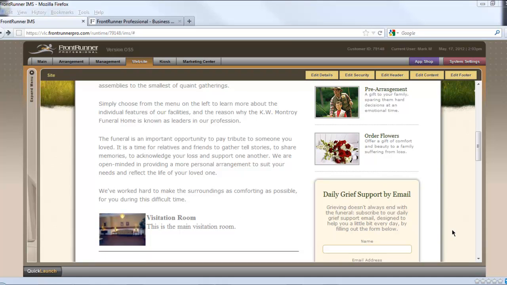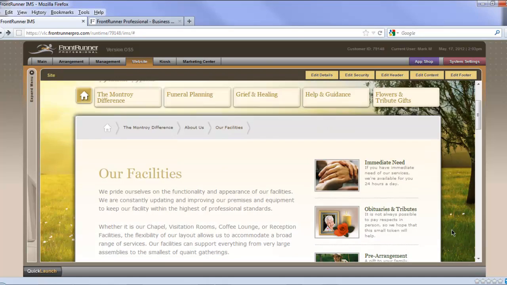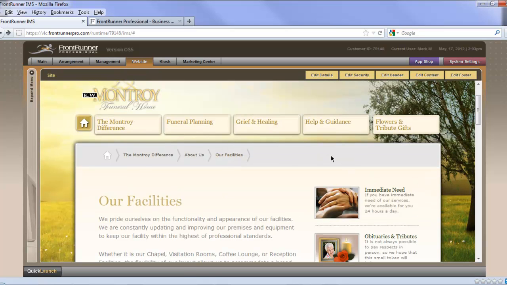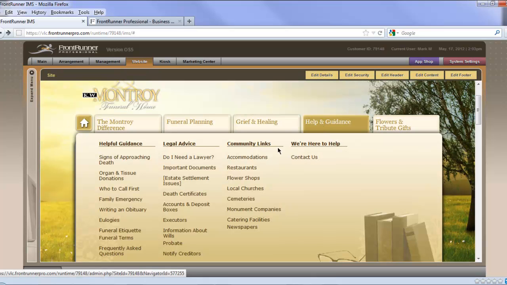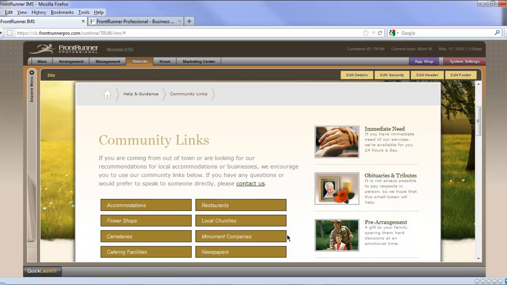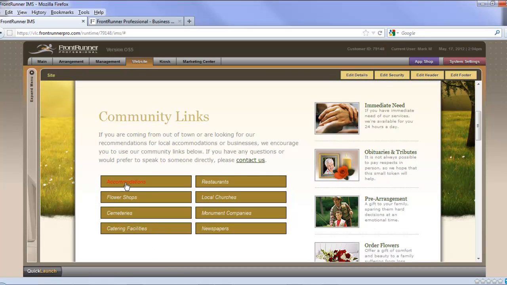One more thing we'd like to add is a community link or two. So we'll go back up our page. And our community links section is in the help and guidance area. And we'll go to accommodations to start.